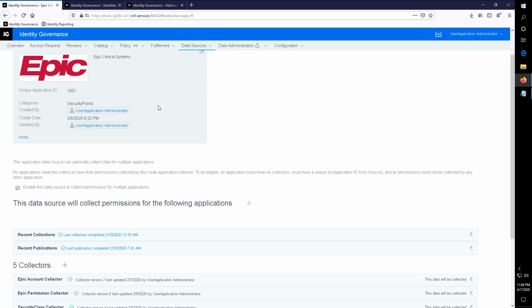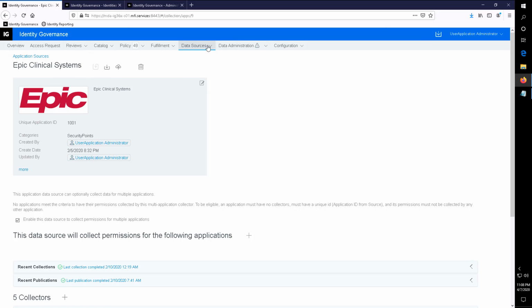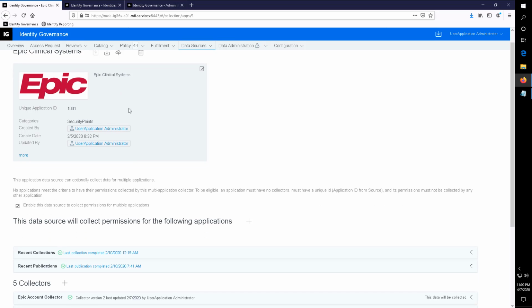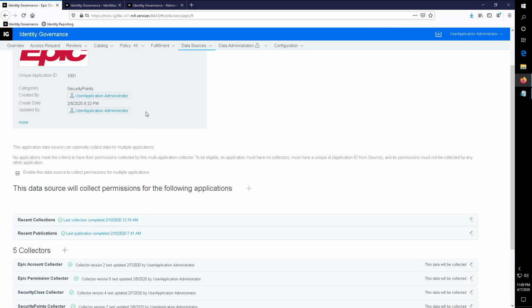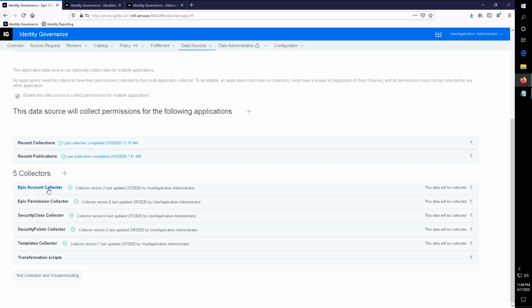So really what I'm showing here is I'm in the data sources, application sources section of identity governance, and I've defined an application as Epic. And usually what you'd see here in the past is just a single collector. But what we're doing here instead is pulling in all of the accounts, the permission allocations, and then the hierarchical structure. So Epic has a structure of security classes that relate to security points, and there's about 4 or 5 different levels of permissions where we can really do the assignment from.